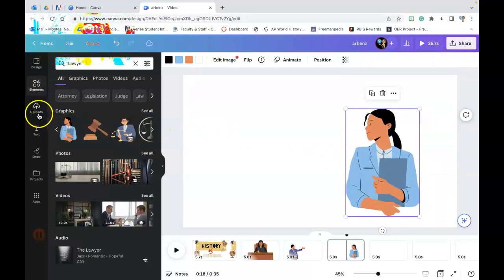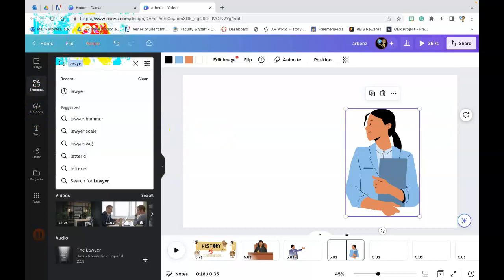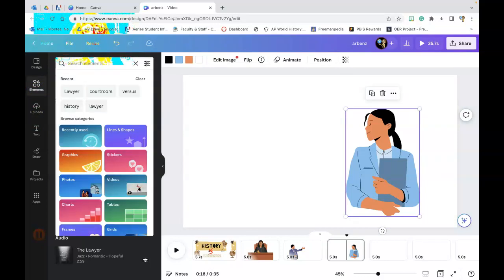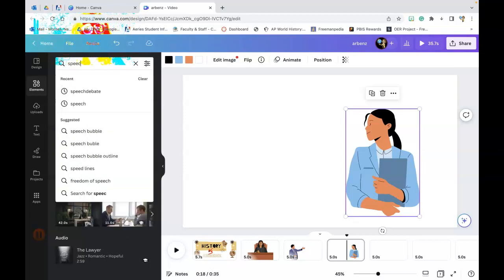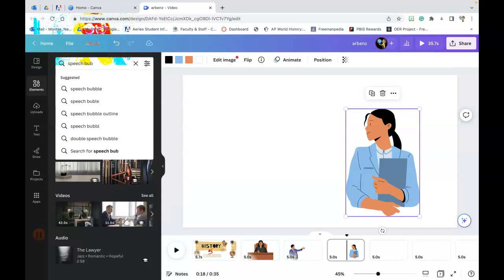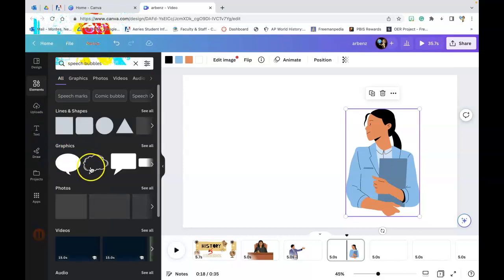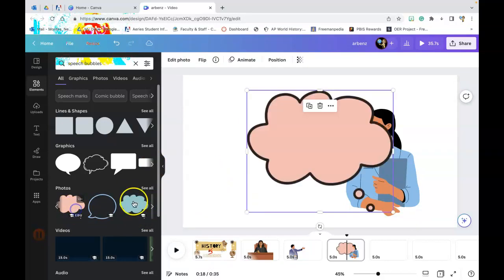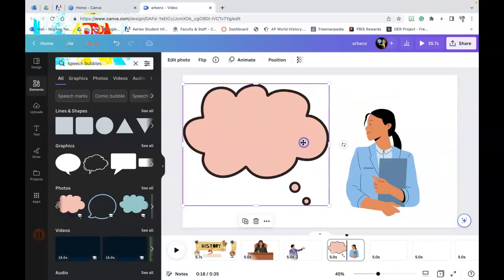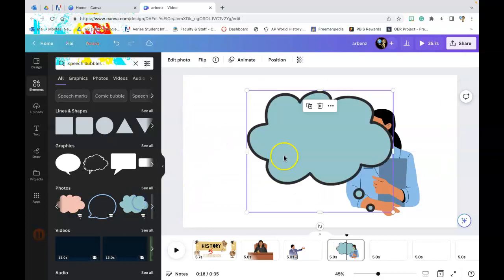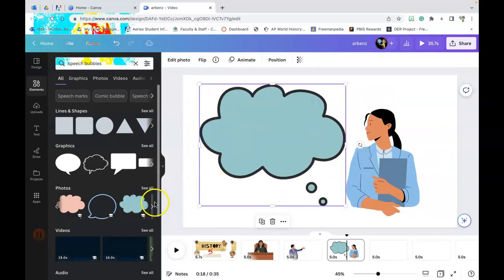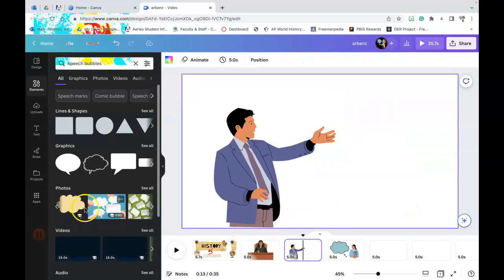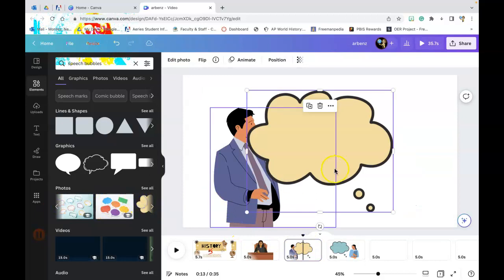And I could even look for speech bubbles so I could animate this a little bit better, or make it a little bit more realistic. I like this one. Well, let's do 7. Okay, I like this one for her. You know, like the blue. Is that a good one? Yeah. And let's do the yellow.